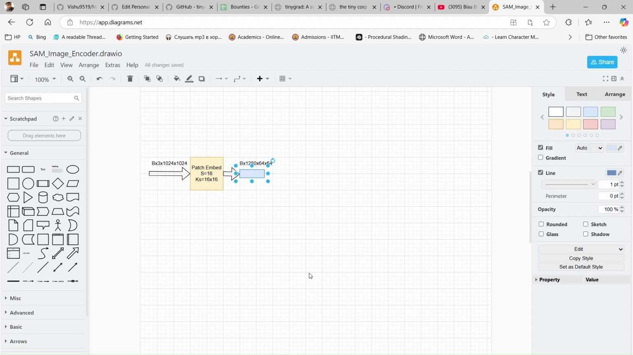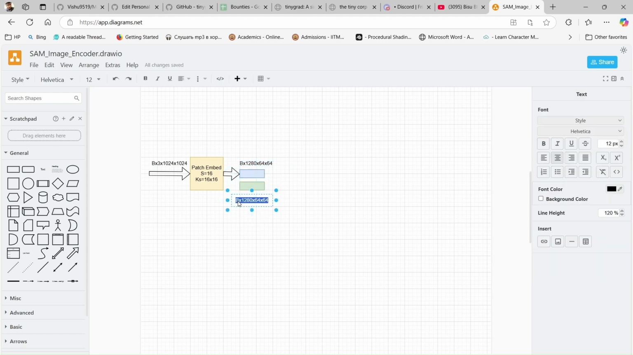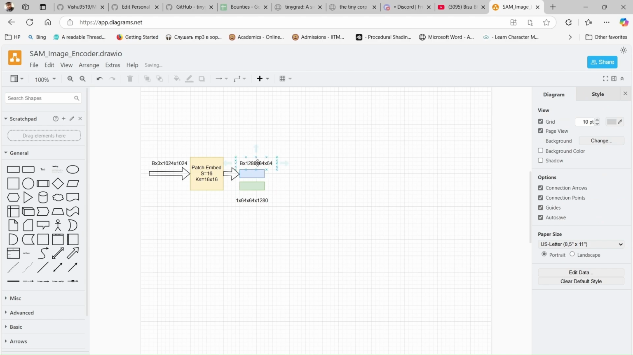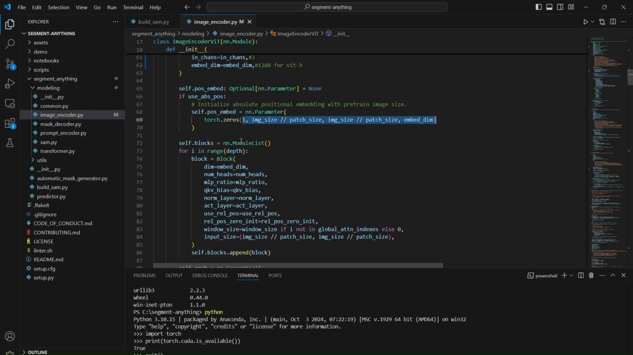Right. And let's say this is basically our random position embedding with shape of 1 cross 64 cross 64 cross 1280. Right. Now that this is done, we will create a module list.